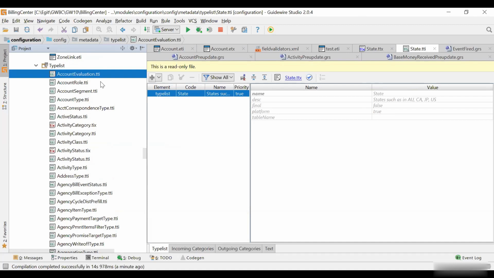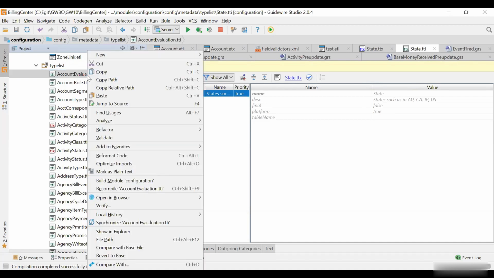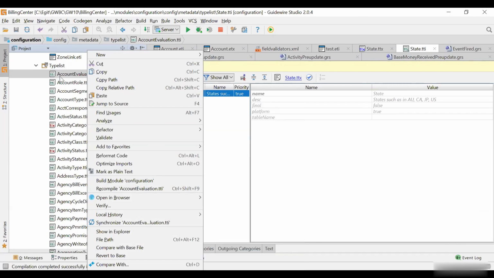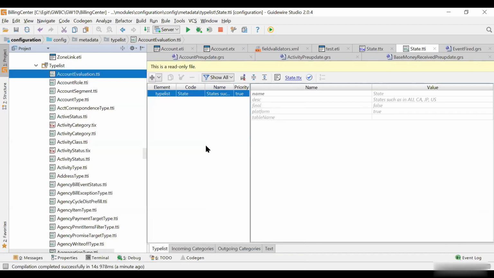But in case, I don't know whether we can delete this. Yeah. So we can delete a type list or we can delete a table. Don't ever go and make any change in this config metadata, either if it is an entity or if it is a type list. Don't make any changes in this particular package. Whatever you want to do, you can do it in the extensions.